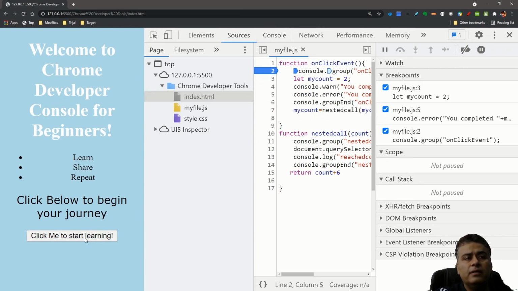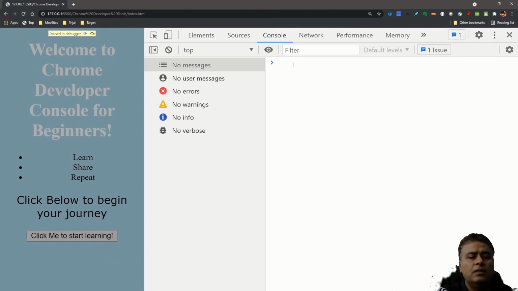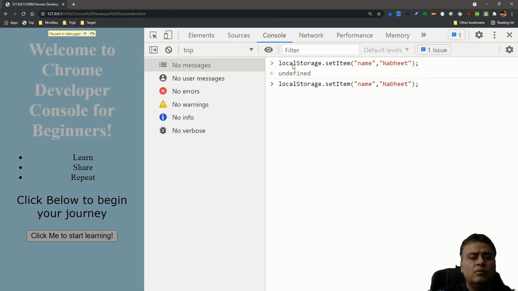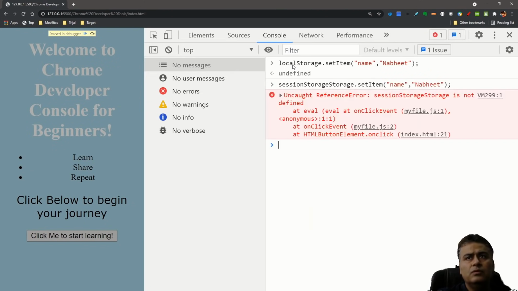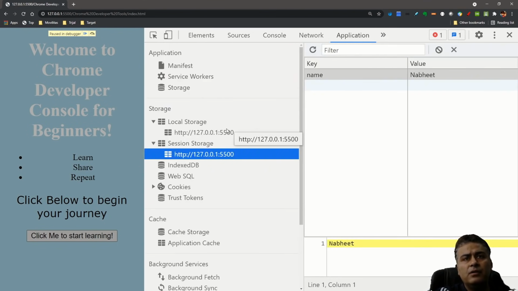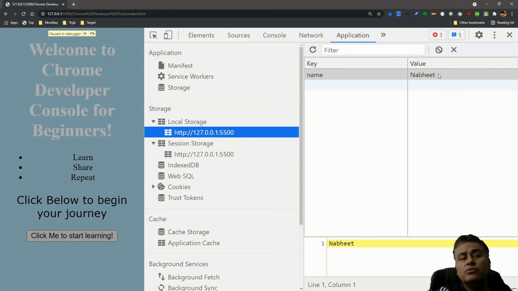For example, I go to the console and we have a global object localStorage, and we will say localStorage.setItem name. Let's say I want to store the name, right? Name is, suppose, Naveed. Okay. And let's say I want to store the same name in session storage also. Okay. So now if you go to the application tab, you will see there is a name Naveed and there is a name Naveed. It stores like a key-value.